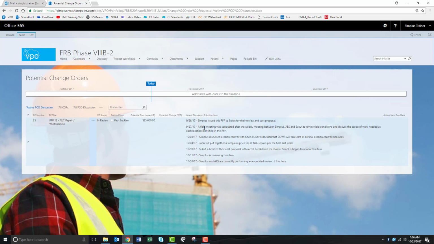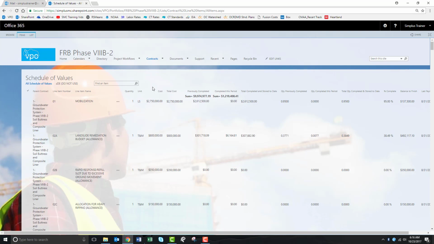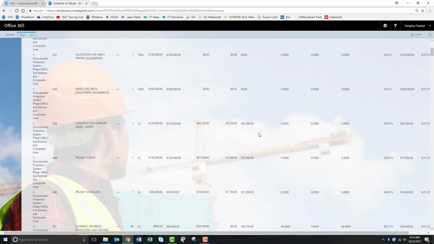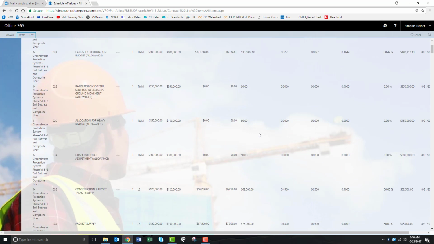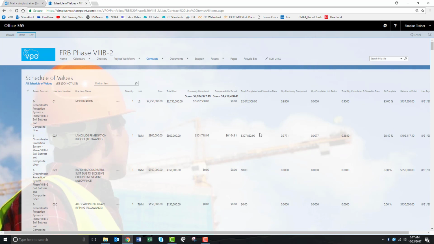Again, you'll see your discussion history, the PCO number. This is clearly an RFP by the title. So that covers the PCO reports. The schedule of value reports is just a list of the schedule of values if you need to print it out for anything, or you have any questions on costs for each of the bid items. That covers it for the contracts module.